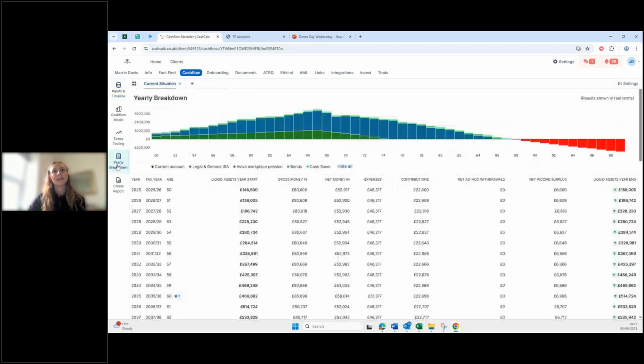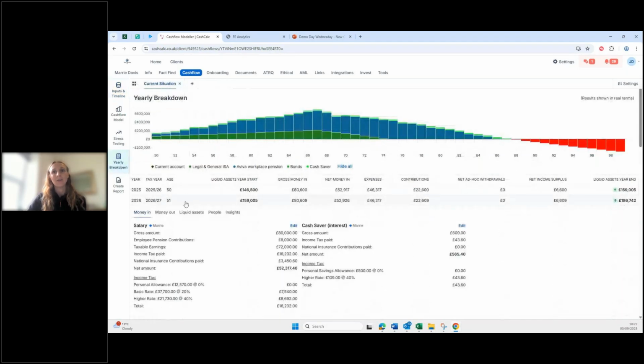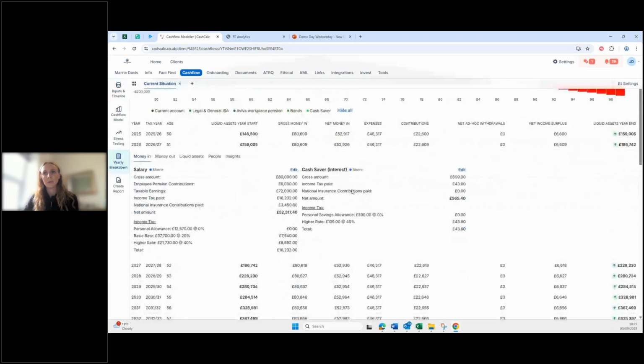And if I go to the yearly breakdown and look at next year, for example, in this case, the client is a higher rate taxpayer, so we have adjusted that personal savings allowance down to £500, and everything above that is being taxed at 40% in this particular case for the client, and that's all visible here.